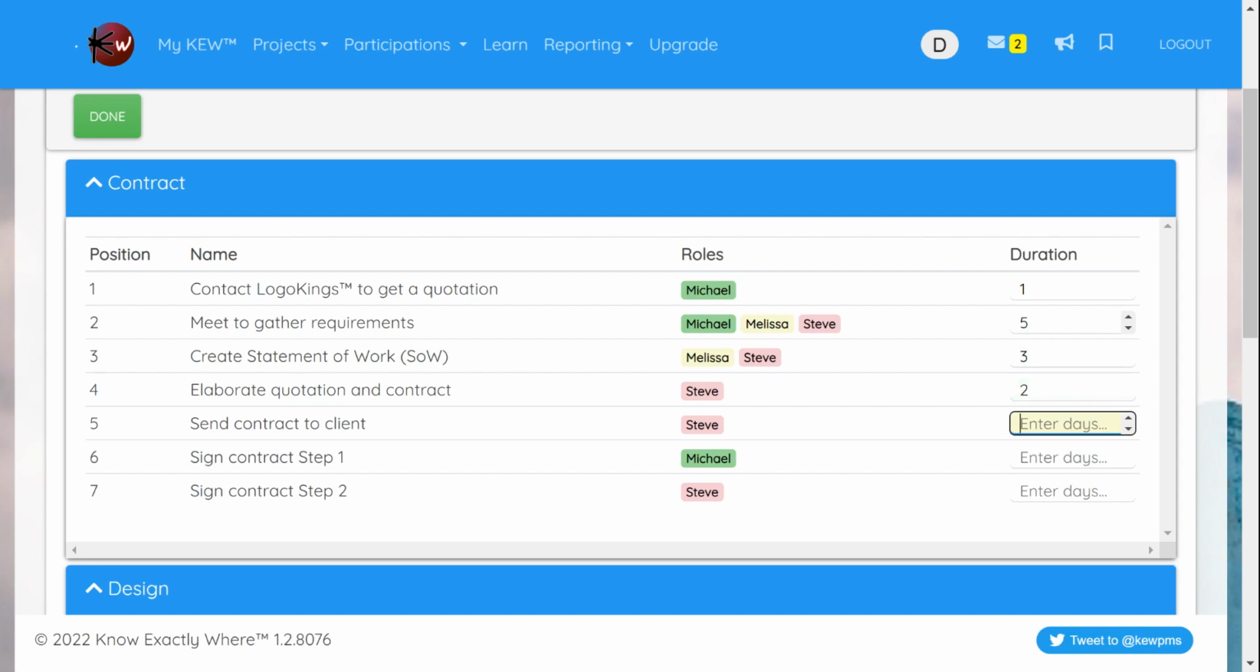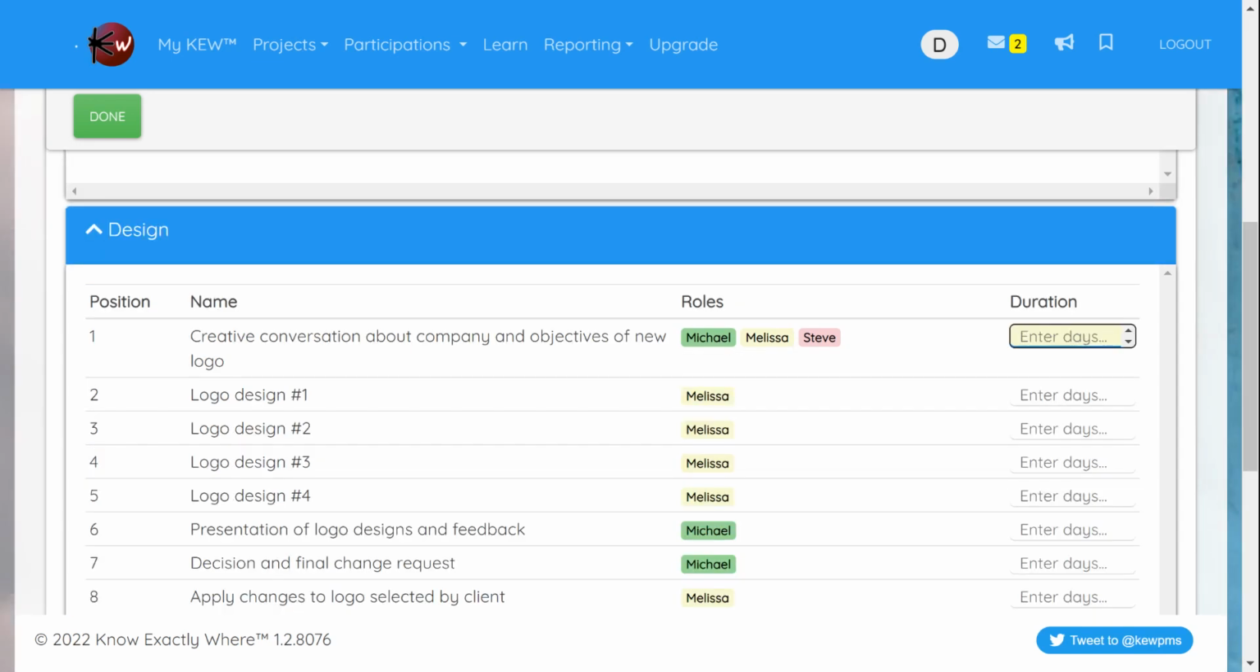And the client, we take 1 day to send, but then maybe a week to sign, and then we take 3 days to sign it back. We take 3 days to schedule the creative conversation, and then the logo design is going to take around, let's say, 2 weeks, 10 days each.